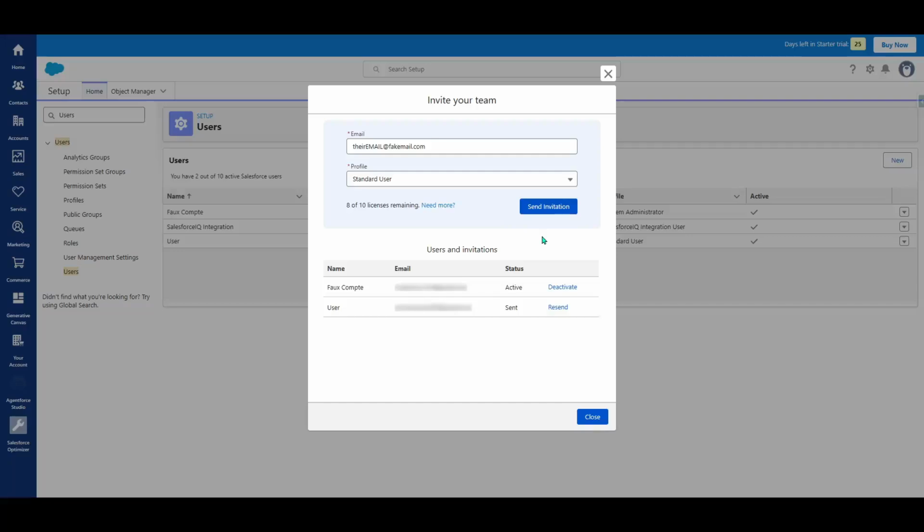When everything looks good, click Send Invitation. That's the action that triggers the email and starts the onboarding process for the new user. An invitation will be sent to the email you entered. The recipient will use that message to create a Salesforce account that links to your organization, and then they'll be able to access your Salesforce account.